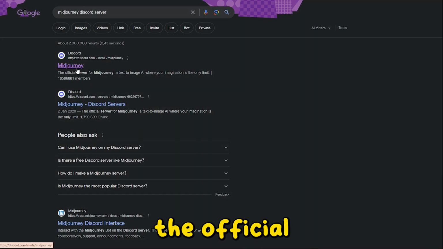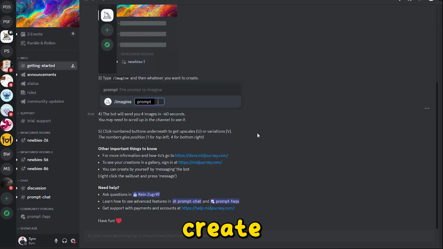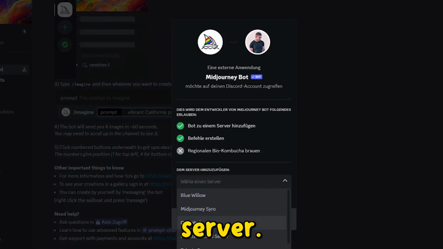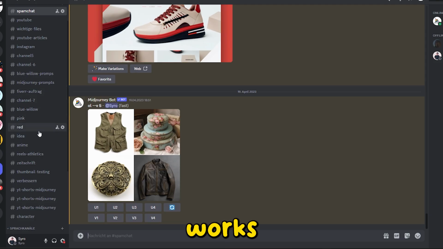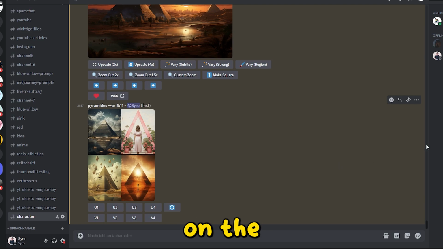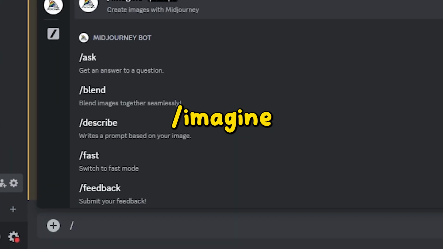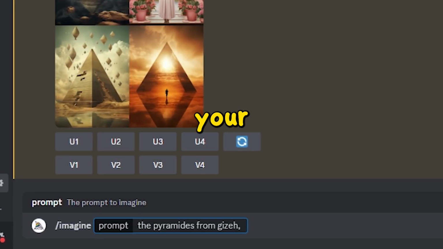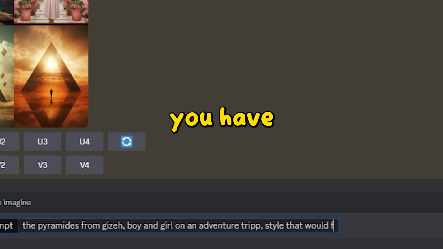You can either use the official Midjourney server to create your images or invite the Midjourney bot to your own server. I'll use my own server. It works exactly the same on the official server though. Go to any sub-channel on the Discord server, type "Imagine" in the text bar, and press enter. Now you can insert your text prompt describing the image you have in mind.